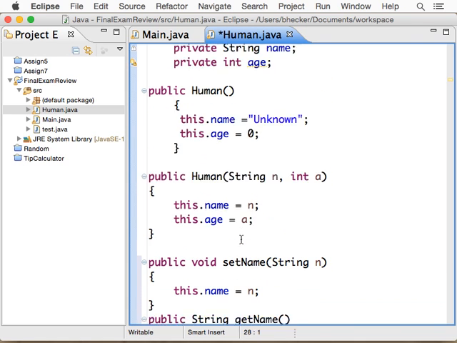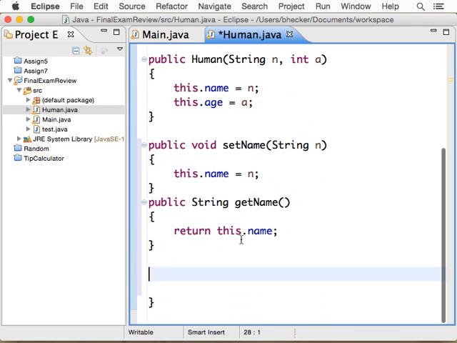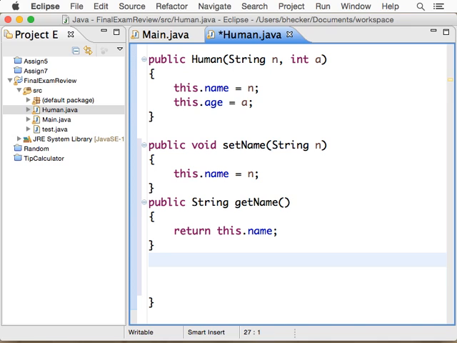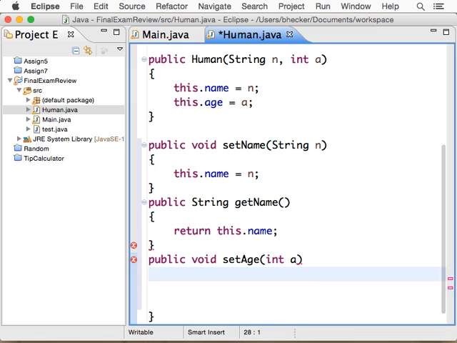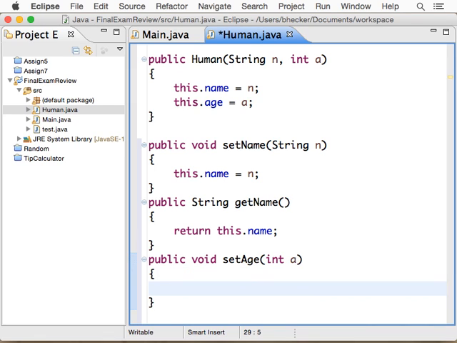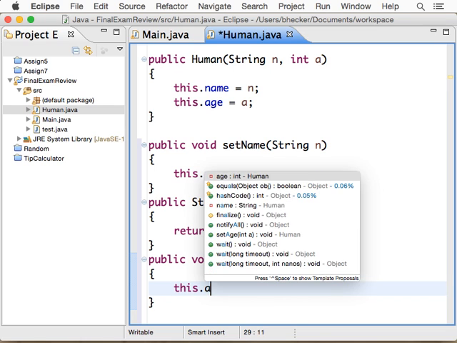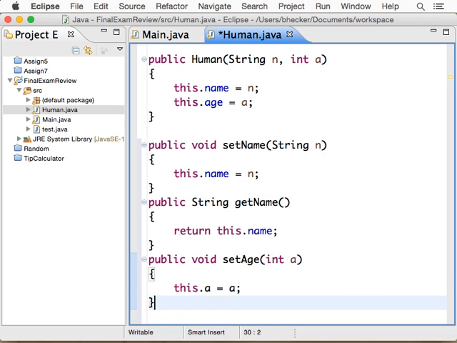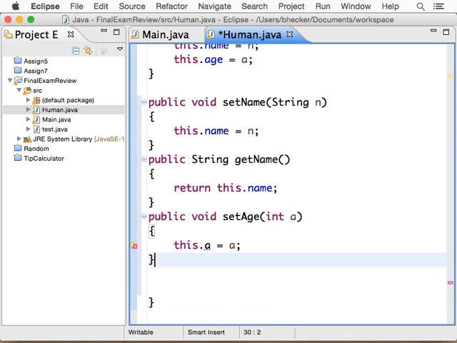Now I'm going to do the same thing for age, but this time it's an integer value. So I'm going to say public integer, I'll do it void first, void set age, and it's going to be integer a that's coming in on the command line, and then I'm going to say this dot age is going to be equal to a. Oops, age, you're right. Thank you.